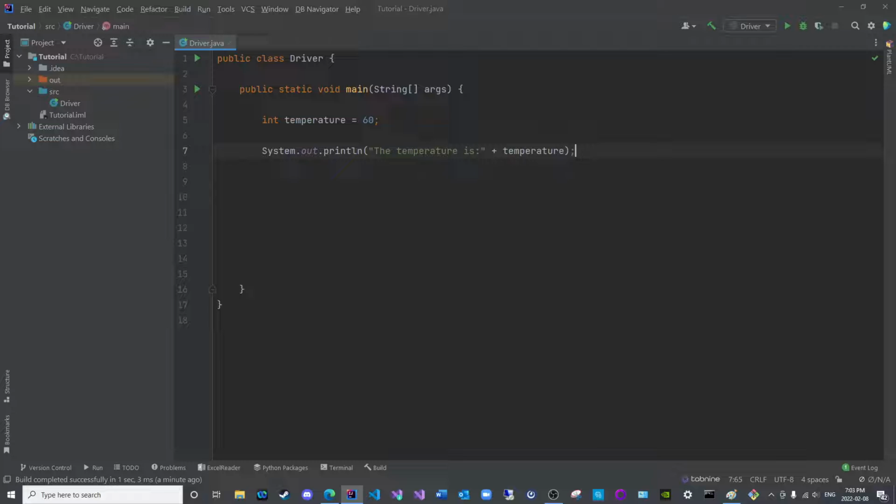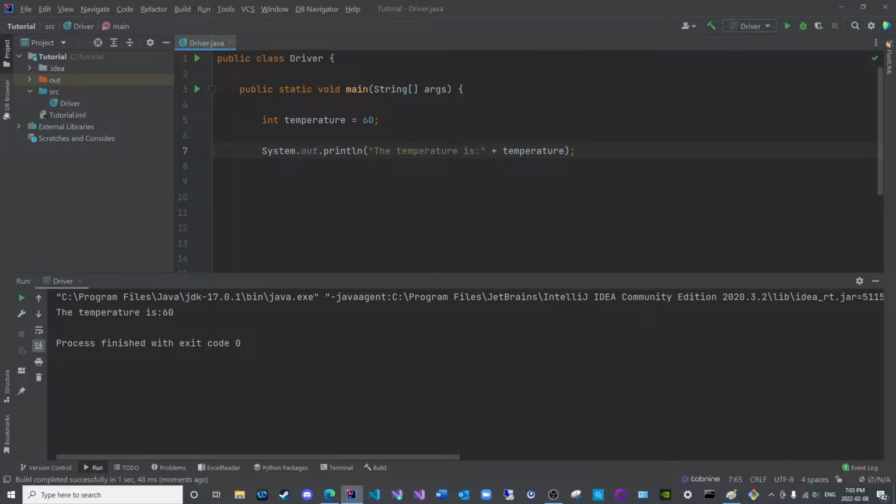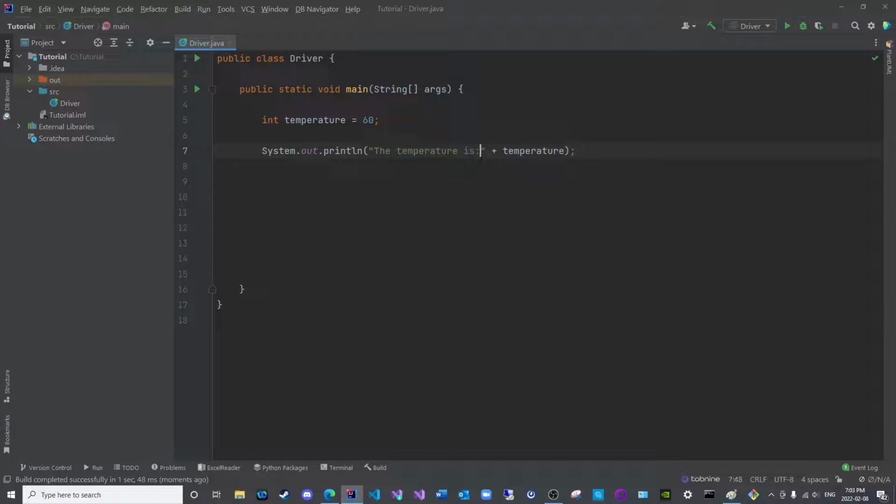Now let us see what is printed. You see, it printed the value of the variable. However, you do not see the space here. So how do you create the space? By simply placing the cursor at the junction where you add the concatenation operator, because the concatenation operator does not add the space. You must add it manually.